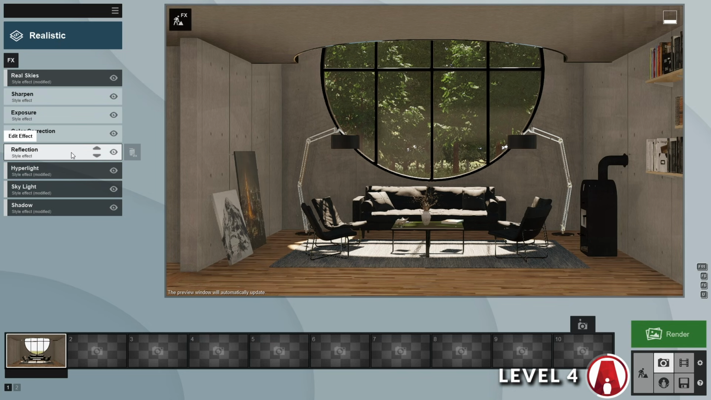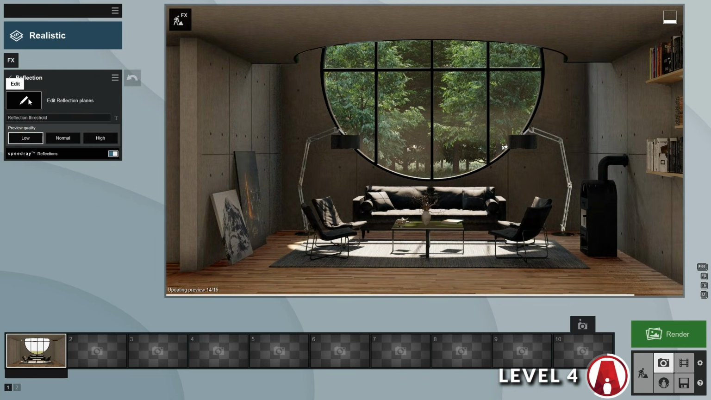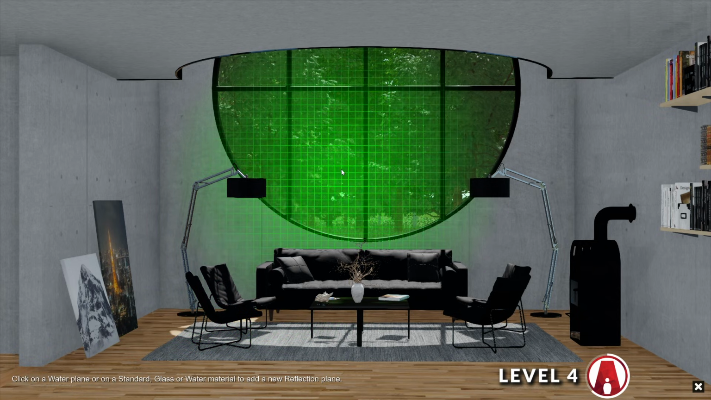Finally, I'll go to Reflection. To add reflection planes, click on Edit. Now I can click this plus button and choose a surface.